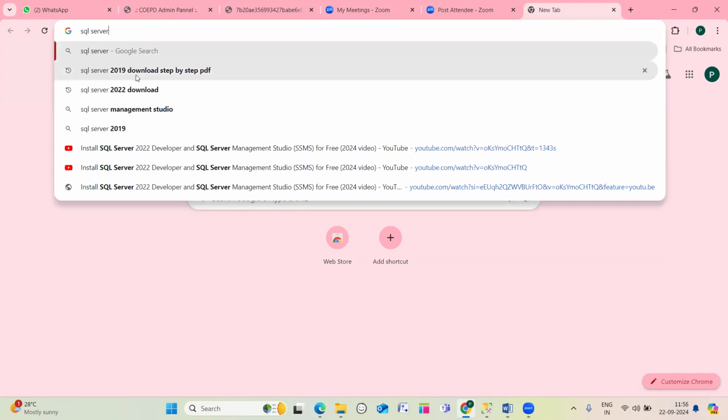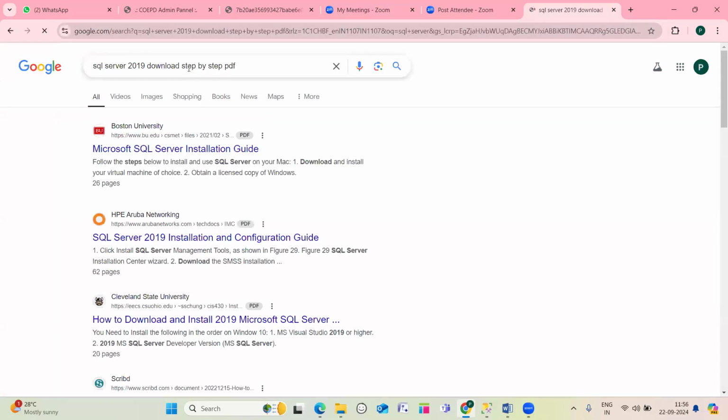2019 PDF. Now you can see that SQL. Please note that point, guys. SQL Server 2019 download step by step PDF. You just type it in at Google, okay? I'm opening a new tab and typing SQL Server 2019 download step by step PDF.